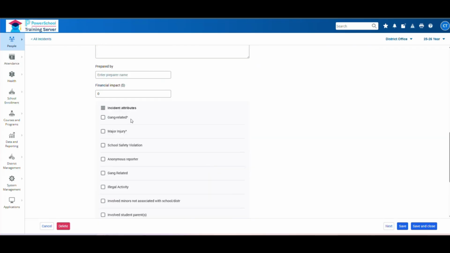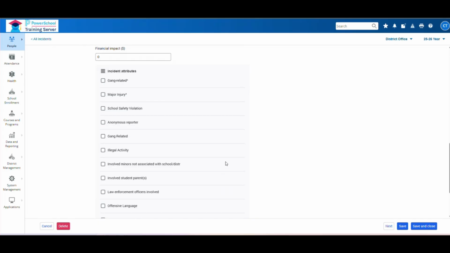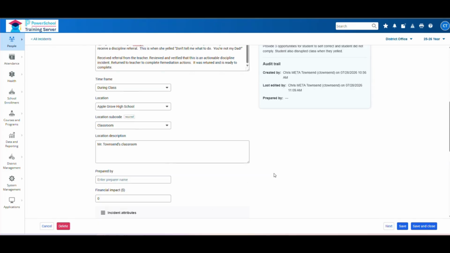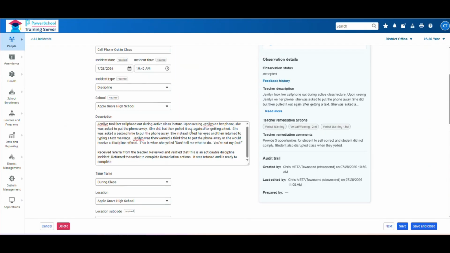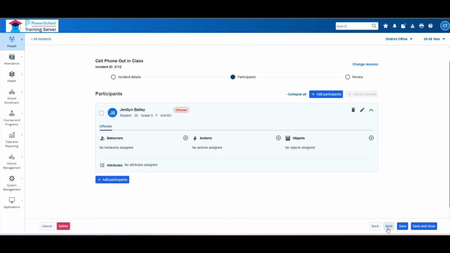You can see there's also incident attributes. Keep in mind these incident attributes are attributes that would apply to the entire incident, not to a specific participant or rule or anything like that. This is just for the overall incident. But we've got that typed in here under that initial incident details. Let's go ahead and click next to move over into the participants section.